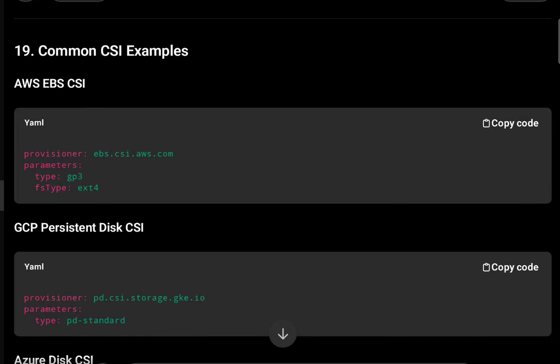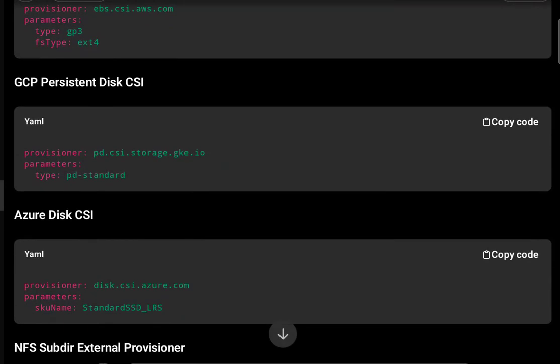19. Common CSI examples. AWS EBS CSI. Provisioner: ebs.csi.aws.com. Parameters: type gp3, fsType ext4. GCP Persistent Disk CSI. Provisioner: pd.csi.storage.gke.io. Parameters: type pd-standard. Azure Disk CSI. Provisioner: disk.csi.azure.com. Parameters: skuName StandardSSD_LRS.